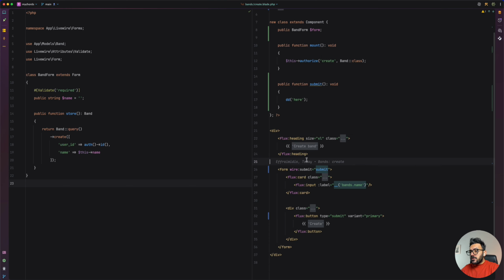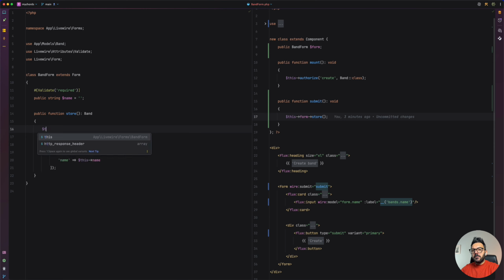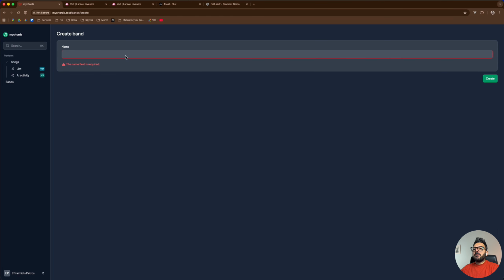So in order to use that, we need to wire that name variable with this input, and we will do that with wire:model form.name. So this is done. And when you click the submit button, what we will do here is we will use this form and call directly the store method. So let's quickly test this out, and then we can make this even better. I'm sorry, we forgot to validate the form. Let's try this again. Yeah, this makes more sense.